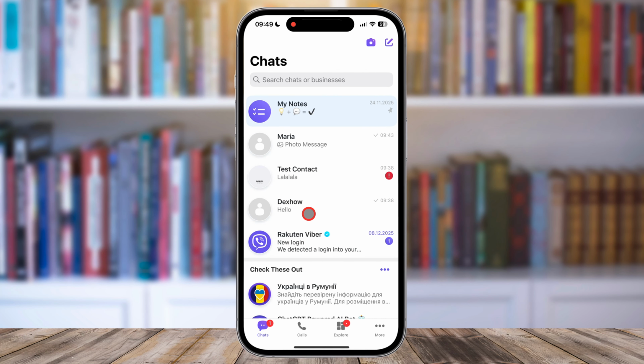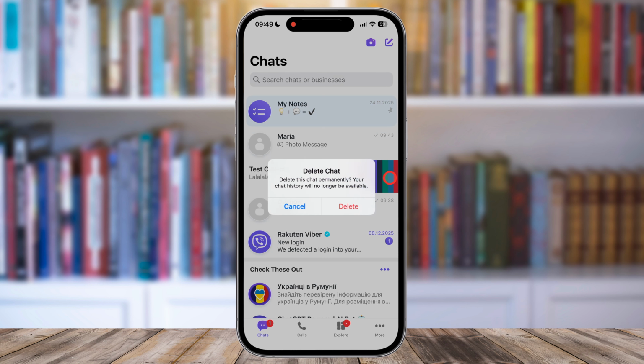Open Viber and go to your main Chats screen, where all your conversations are listed. If you are using an iPhone, the gesture is different. You need to find the chat in your list and swipe your finger across it from right to left. You will see options appear, usually mute, pin, and delete. You can either tap the red delete button, or for a faster method, you can swipe all the way to the left edge of the screen to delete it in one smooth motion. Again, confirm the action and the chat is gone.